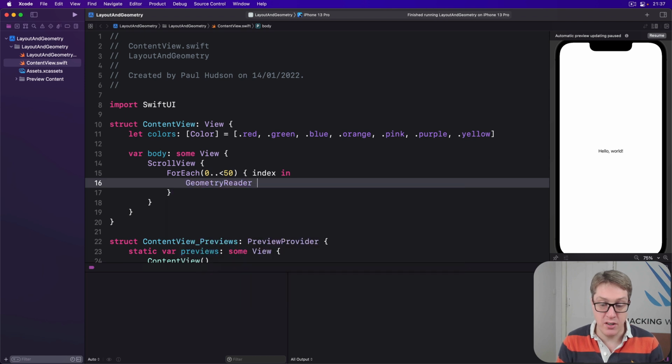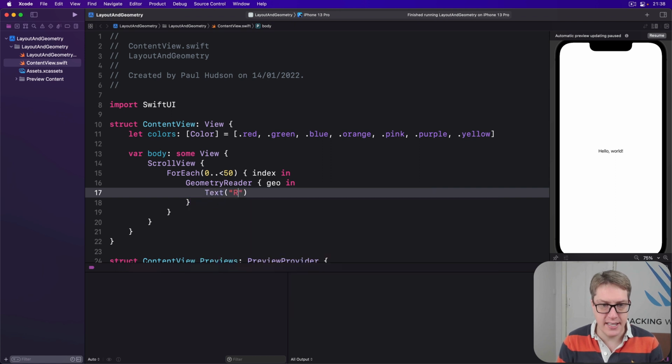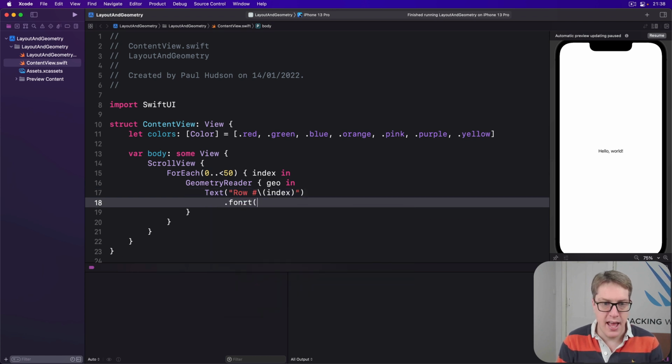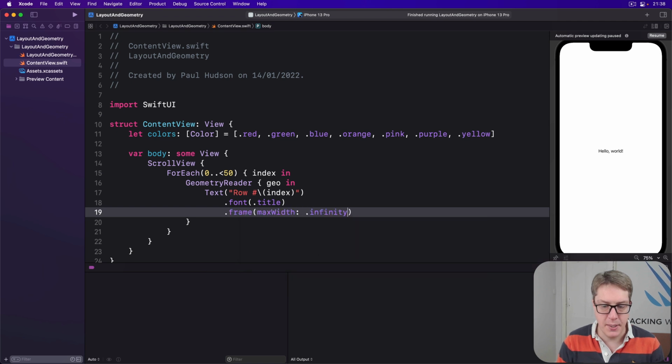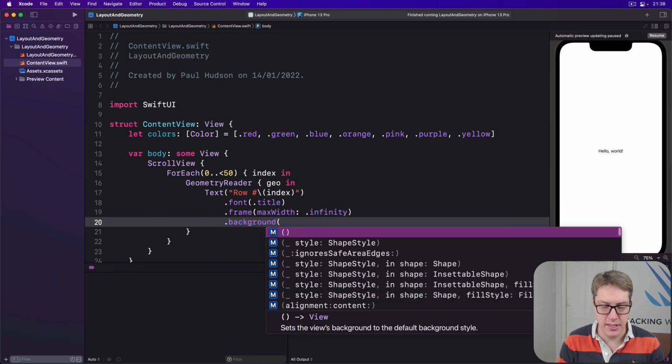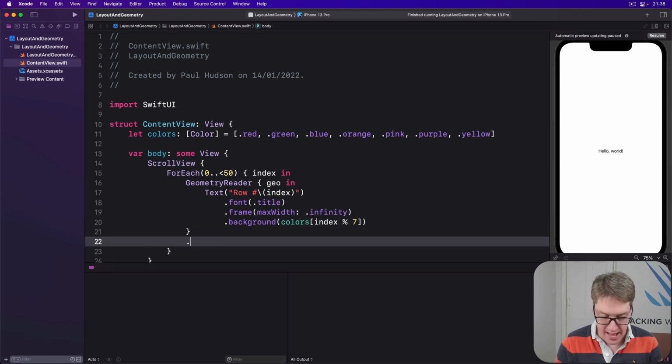Then make our geometry reader once for each view inside there, with a proxy coming in. I'll do a text saying our row number is index, so it'll be row 0, row 1, row 2, and so forth, in a font of title, with a frame max width of infinity, and a background using our colors array of our index modulus by 7 or so. That's how many colors we have right now. I'll give our whole geometry reader an exact frame height of 40. Remember, they'll just adjust their size automatically based on available screen space, so giving an exact frame is a good idea.